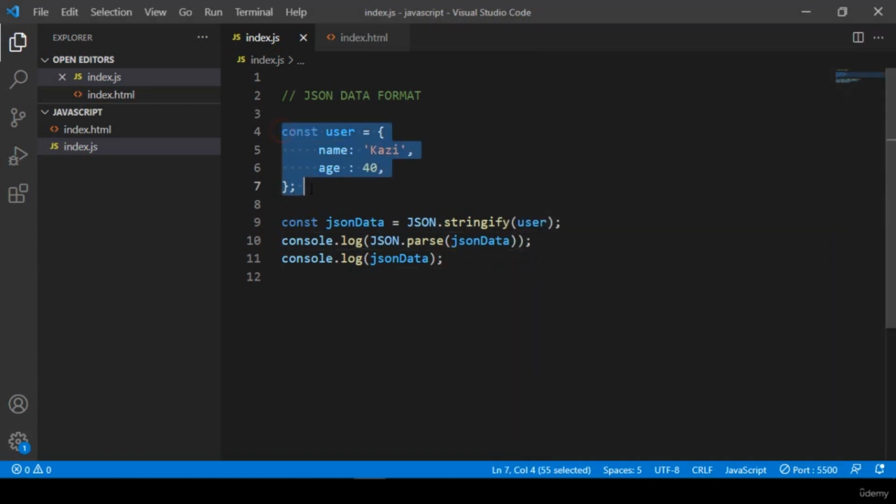So if you want to change any object data to JSON format, you have to use JSON stringify. And if you want to change JSON data back to object data, you can do that using JSON parse. Remember all these methods, friend. Literally everything will be needed.